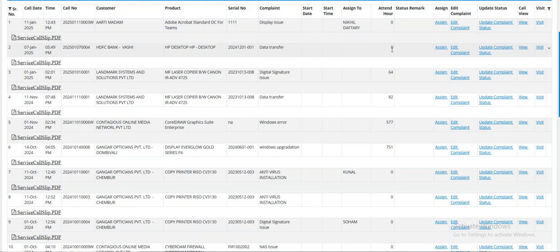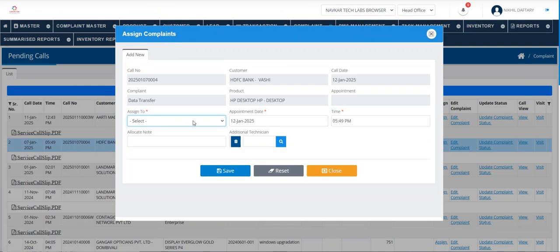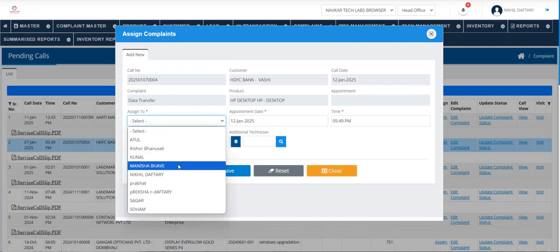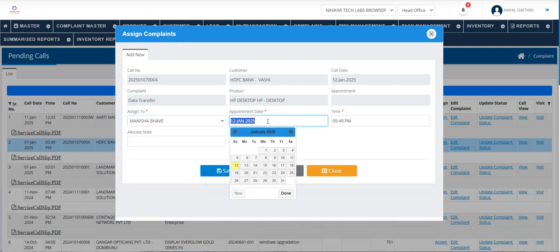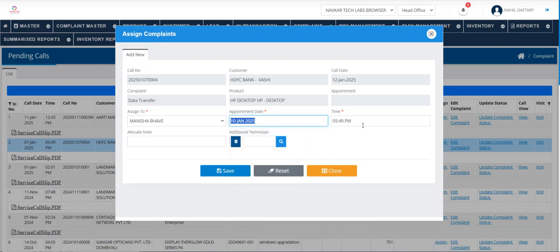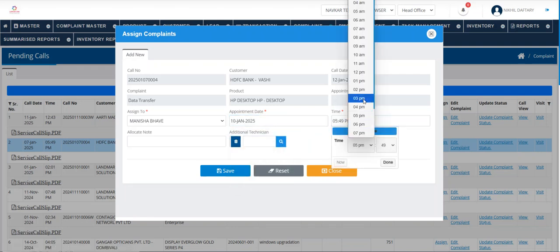Now I will assign this complaint to one of my technicians. So I select the assign tab, and I can assign the complaint. I can also give the appointment date and time when he has to visit the customer.